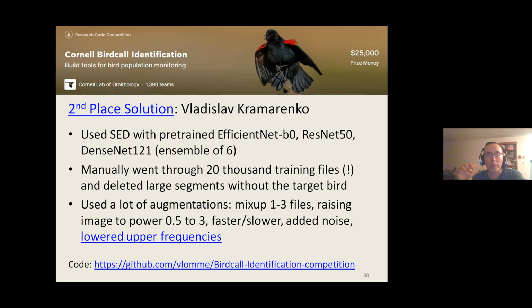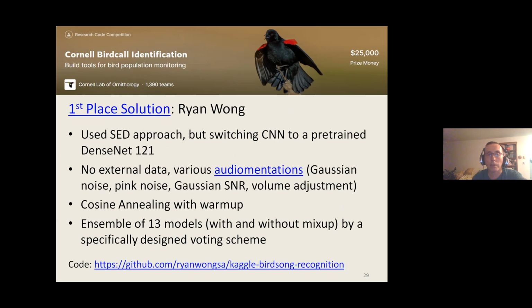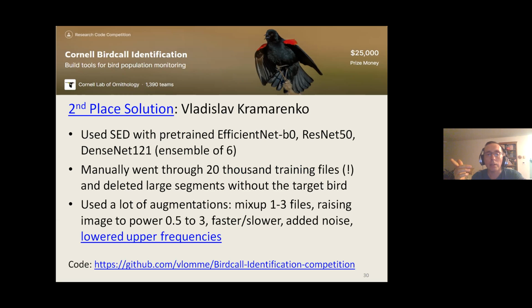So the second place solution also used the same sound event detection approach, but he used a bunch of different models. The first guy, I think, just used DenseNet 121, and this guy had an ensemble of 6 different EfficientNets, ResNets, and DenseNets. He claimed that he manually went through 20,000 training files and deleted large segments without the target bird. That's a lot of dedication, to manually go through 20,000 audio files and delete the silence in all of them. I wonder if this could have been done automatically.